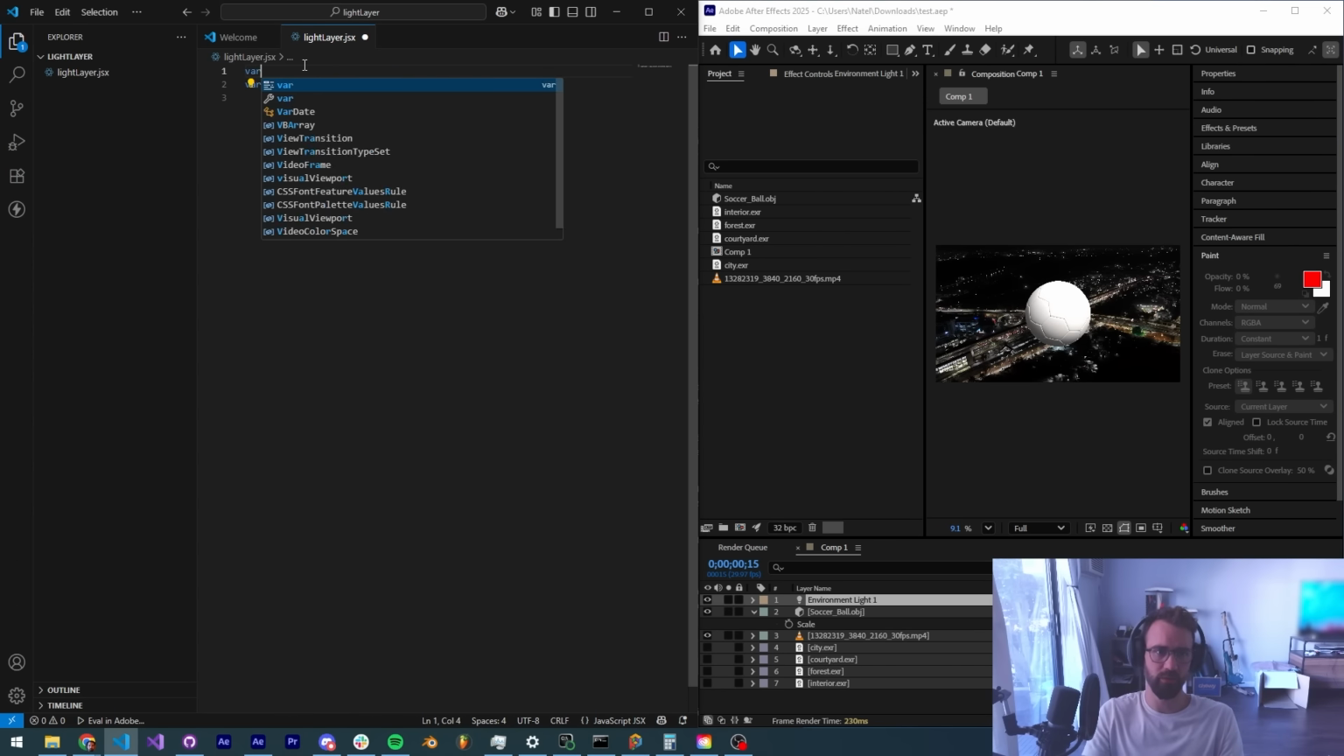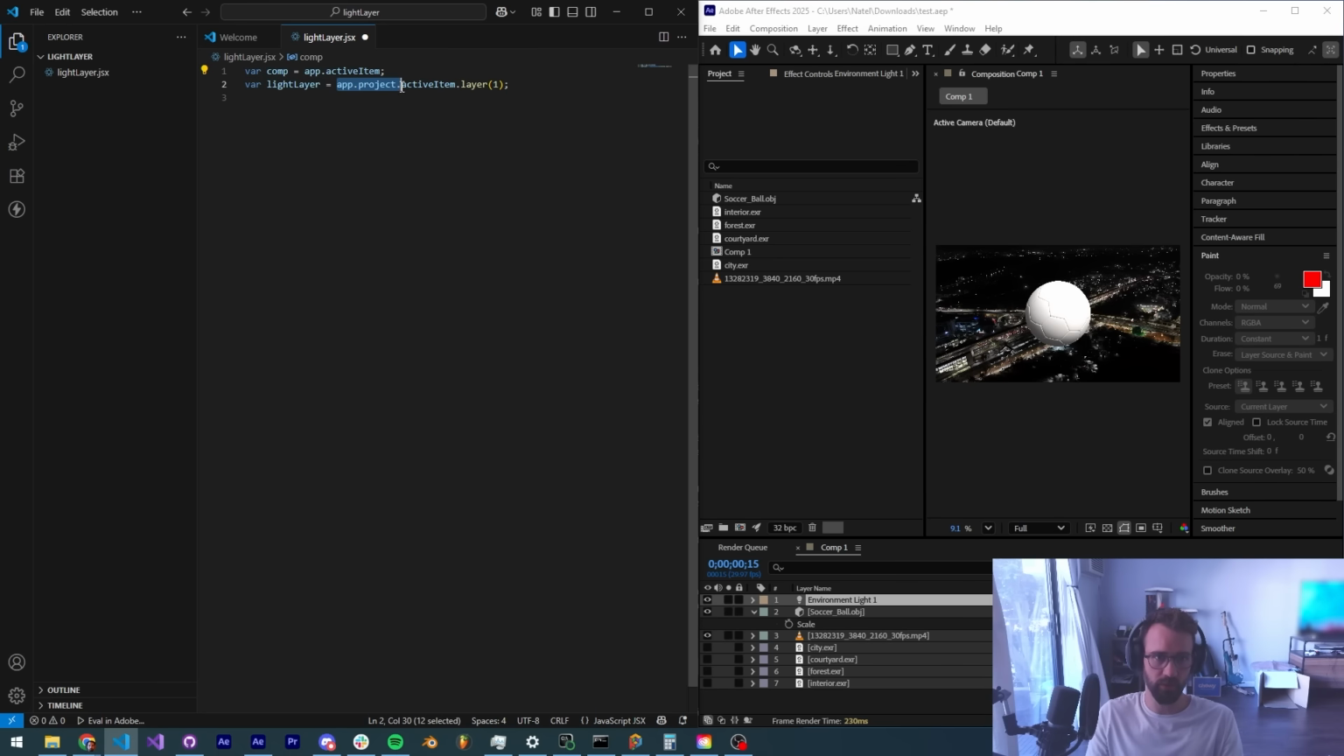We can actually improve this because we're going to be duplicating the comp. We're going to create a comp variable called app.activeItem, and we'll just replace that here as well. Excuse me, that needs to be app.project.activeItem. So we have a variable representing our composition, which we'll be duplicating, and we have one with our light layer, which we're going to be modifying.